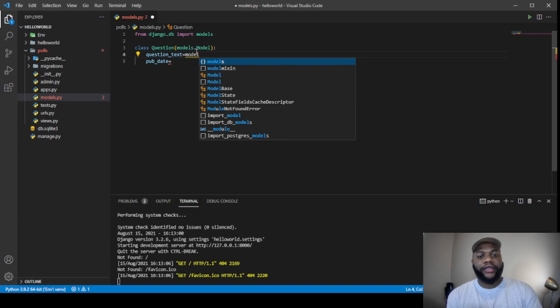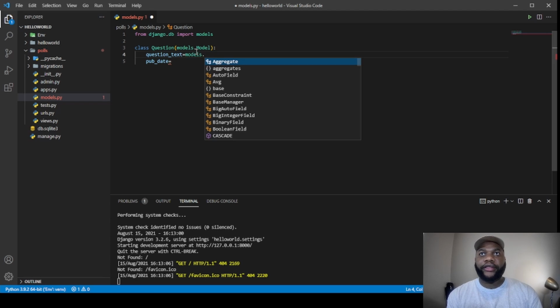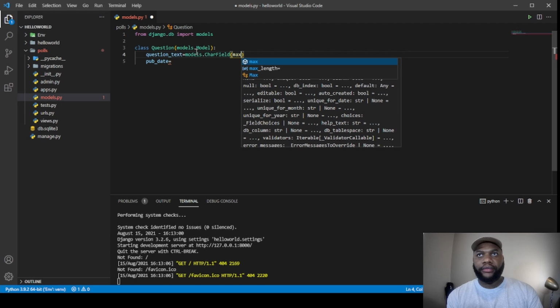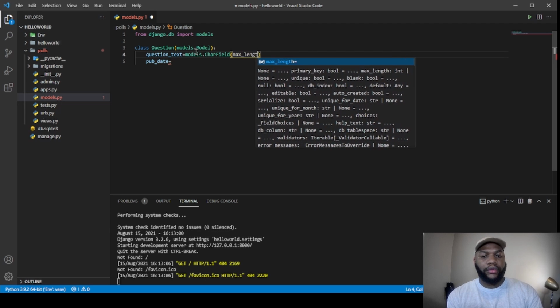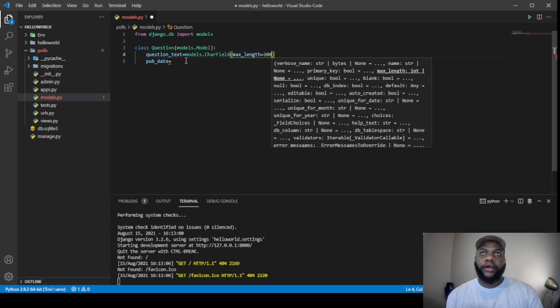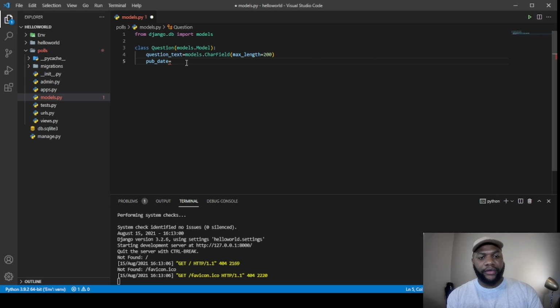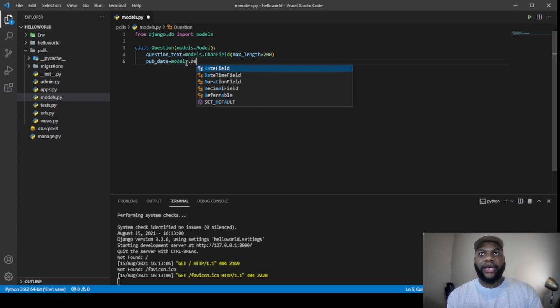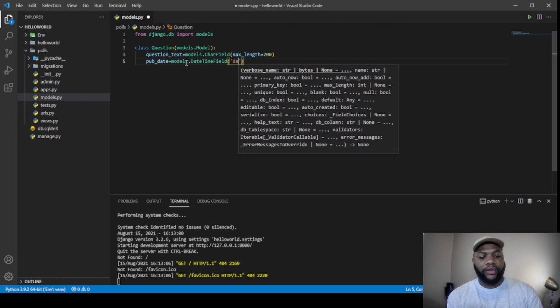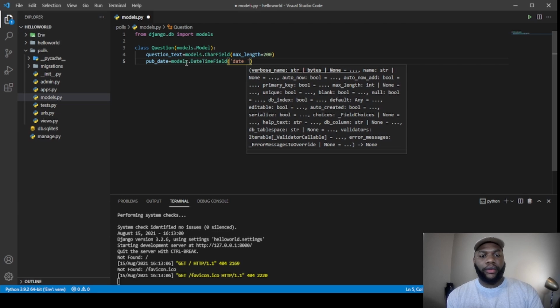The question text is going to be a CharField. It means it will have characters inside of it. A CharField. And then we have to declare the max length. And then the publication date will get a DateTimeField, models.DateTimeField. There you go. And then we're going to pass a name to it: date published.